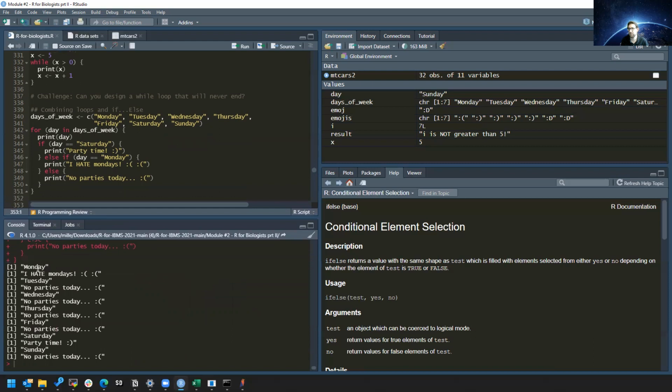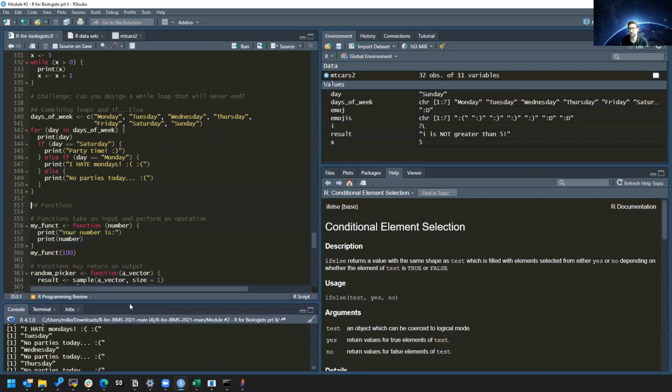So we see here, Monday, I hate Mondays. Tuesday, no parties, so on and so forth. Saturday, party time. Sunday, no parties. So hopefully that kind of makes sense how you can achieve even more complex operations by combining the use of for loops and if else.